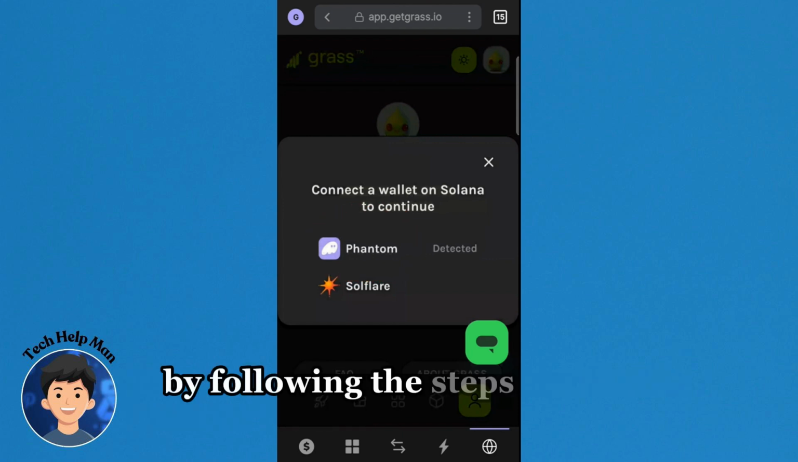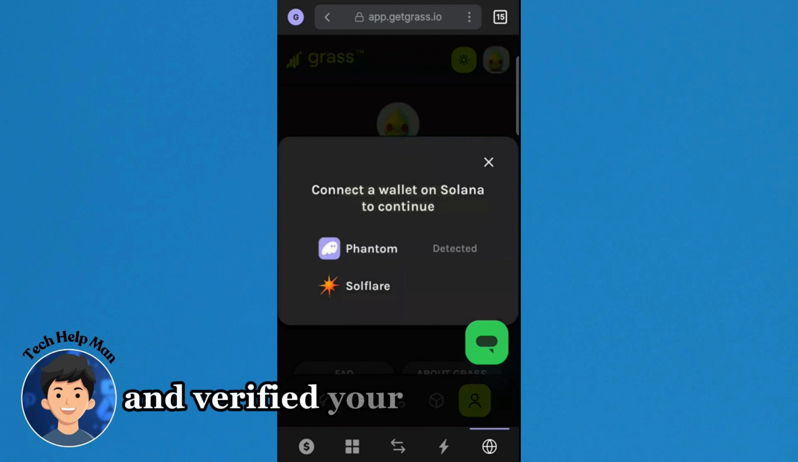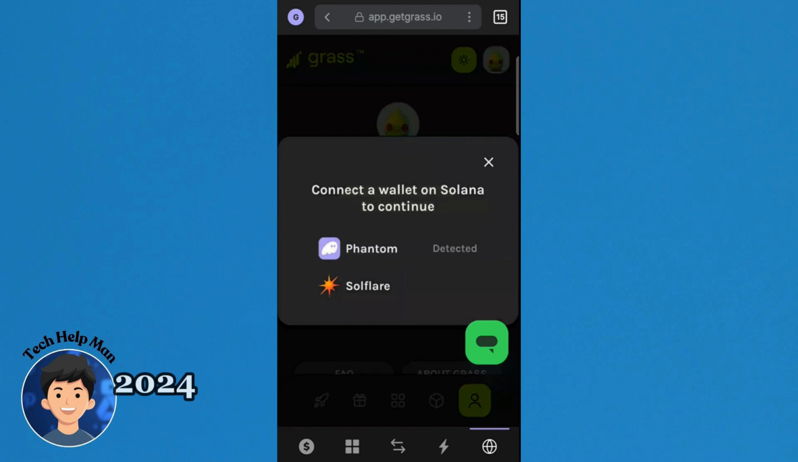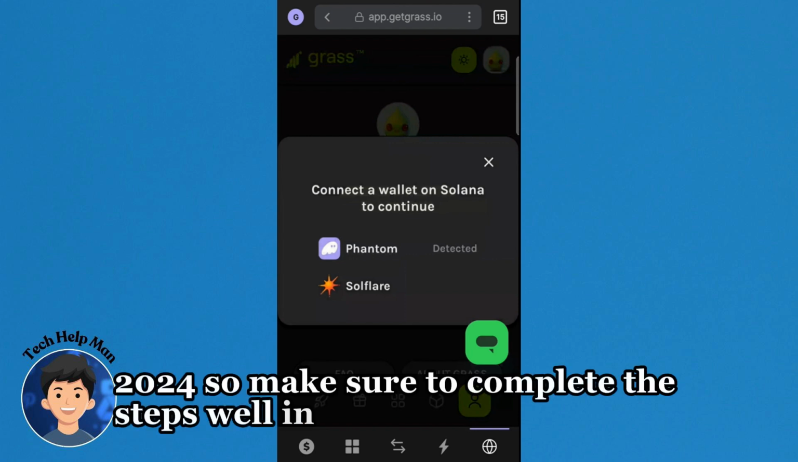By following the steps, you've successfully connected and verified your Phantom Wallet for the Grass airdrop. Remember, the deadline for this connection is August 23, 2024. So make sure to complete the steps well in advance.